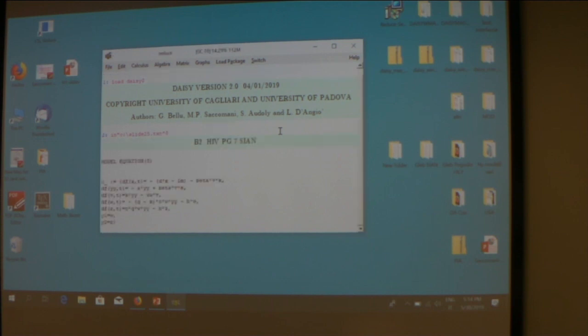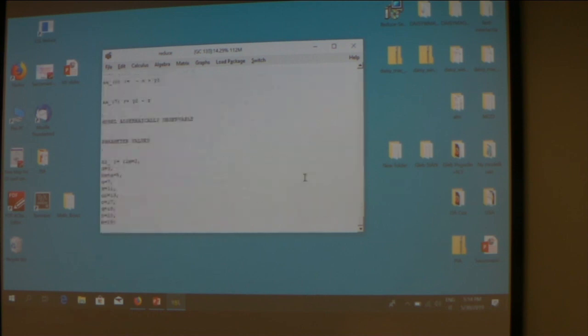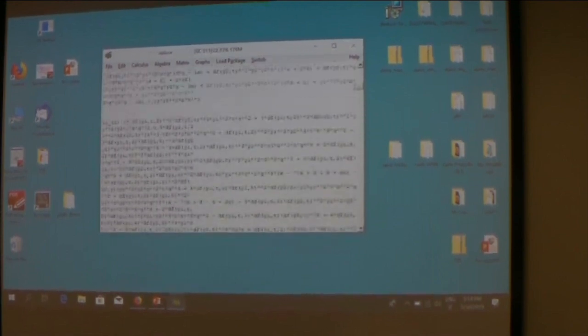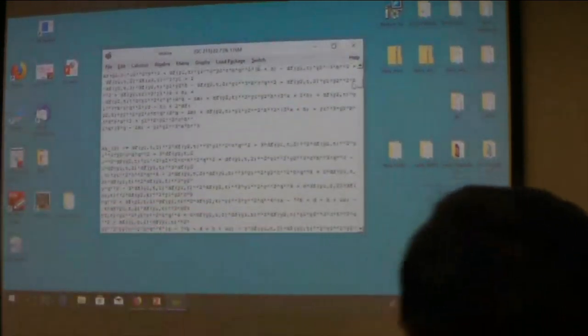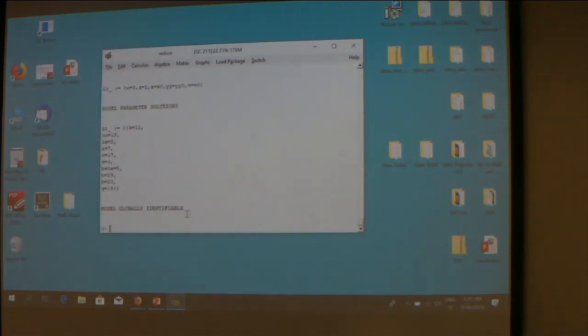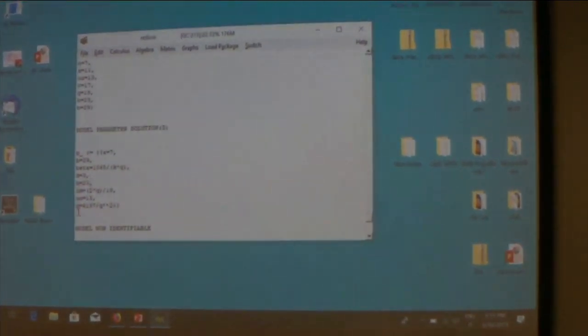So this is the HIV model that I showed you before, and it takes some seconds to do the analysis, I hope. Okay, this is the characteristic set. So far, this is the characteristic set. The first two are the input-output equations. Okay, it's finished. You find the results without initial conditions, and the model is non-identifiable. You can see that Q, for example, has an infinite number of solutions.